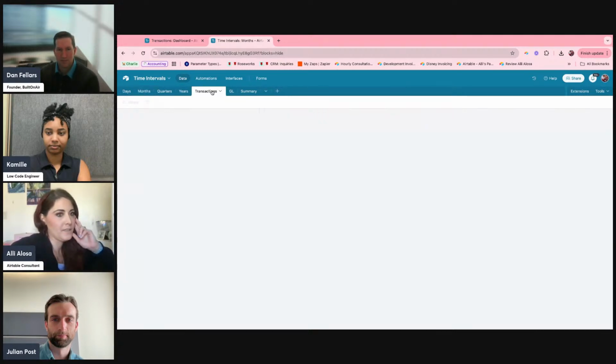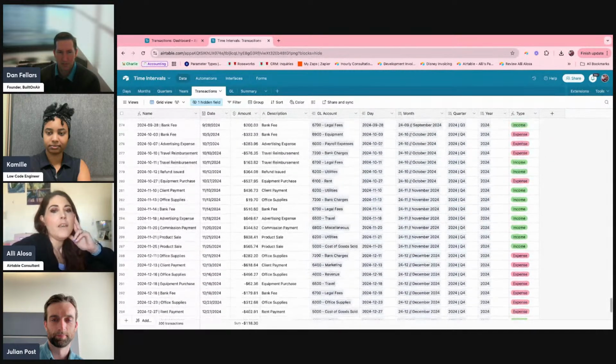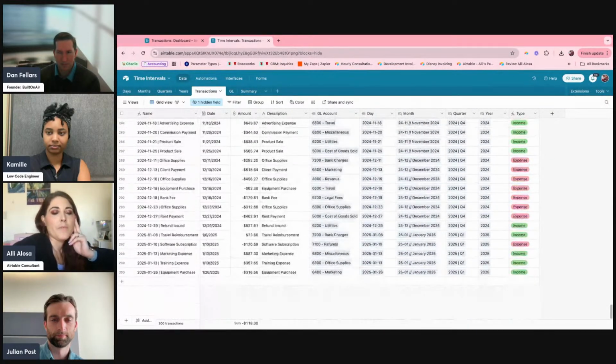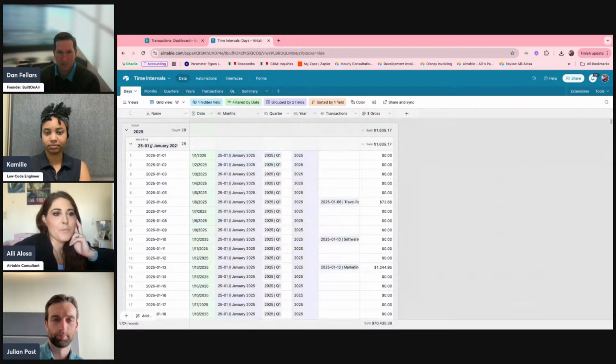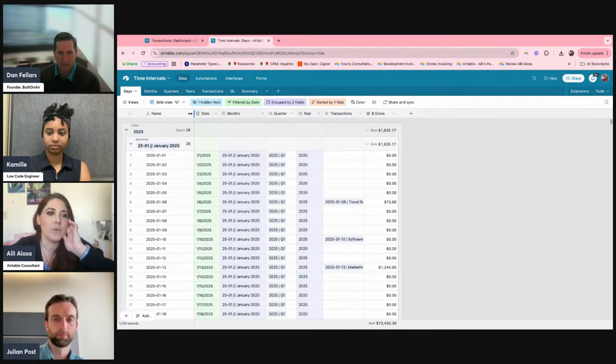So this is just a bunch of fake transactions from ChatGPT. I loaded them all in here, and really where this starts is at the days table. I used to kind of skip the days and just go right to months and then quarters and years, but I've found that having this days table actually is a lot more flexible because it lets you really get as granular as you want, and 365 records a year is not too terrible. It's not going to balloon out of control very quickly.